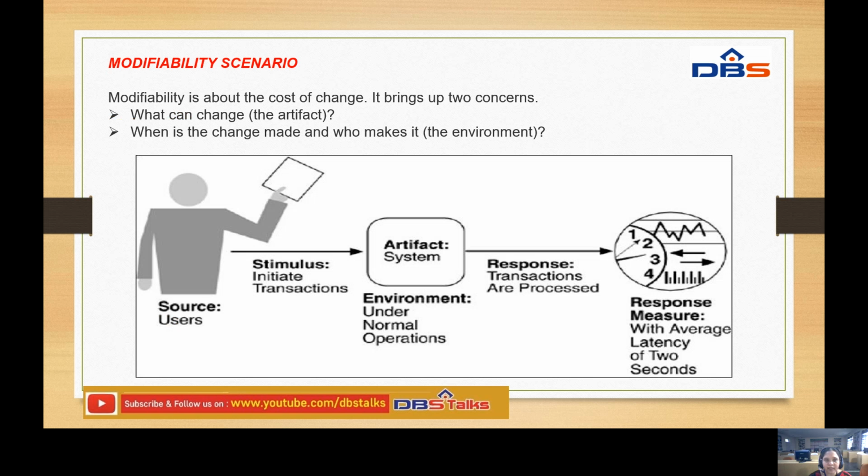Next, modifiability scenario. Modifiability is about the cost of change. Mainly it focuses on the cost of change. It brings up two concerns. What is that? What can change? The artifact. That is what can change, what we need to change, what we need to modify. Then when is the change made and who makes it?